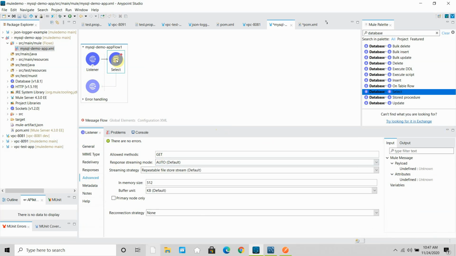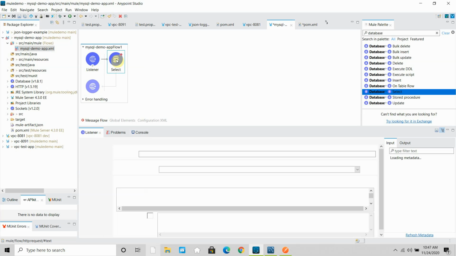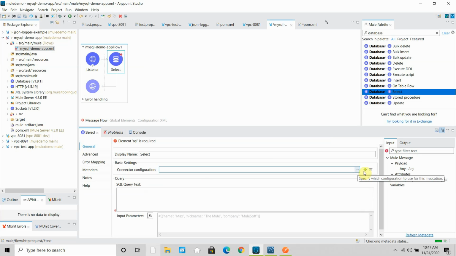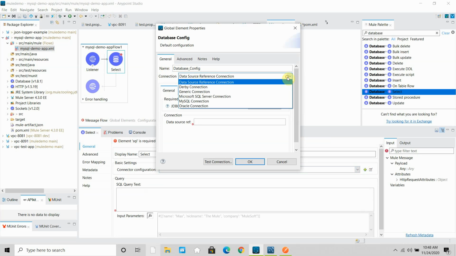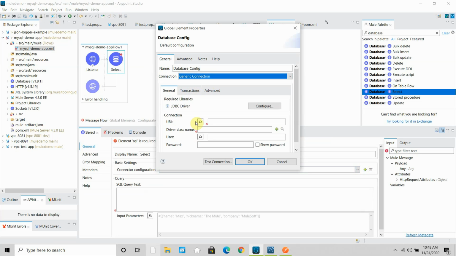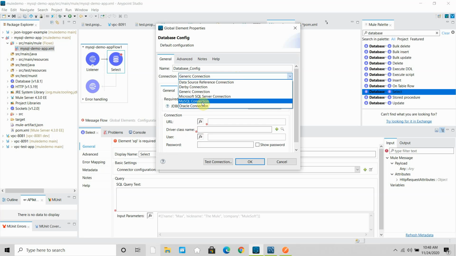So I can go to select in the database connector. Then I can do a connector configuration by clicking on this add sign. You can give a database name and provide connections. There are various connections: Derby, generic, MySQL connection, Microsoft SQL connection. Either you can use a generic connection to connect to a MySQL database, or you can use the MySQL connection directly. In a generic connection, you have to provide the JDBC URL, a driver, the driver class name, username, and password.